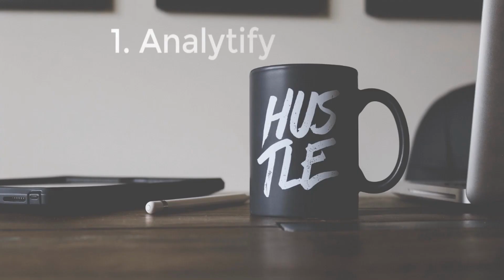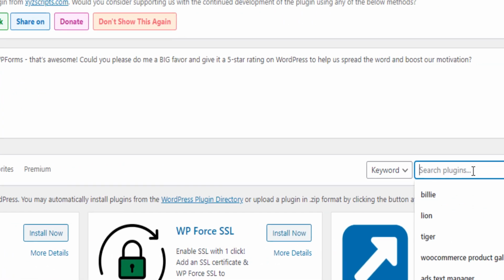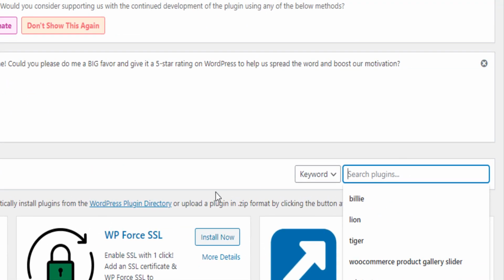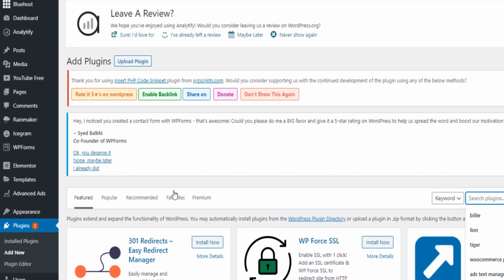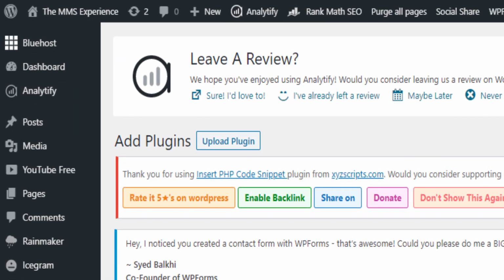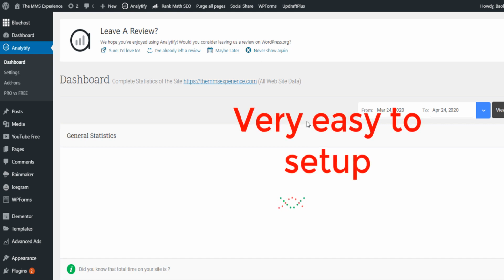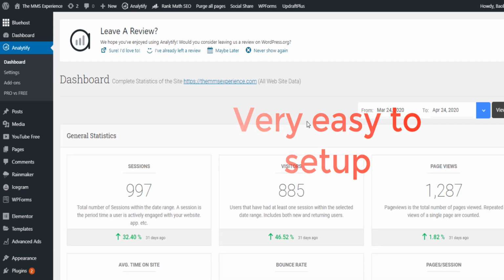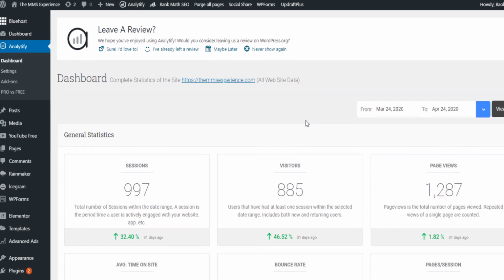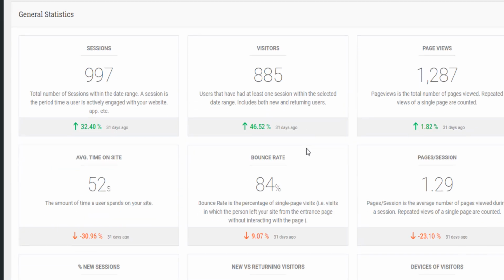Now, the first plugin, Analytify. If you go under plugins, add new, type Analytify, install and activate. What Analytify does, if I open Analytify right now, is that if you connect it with your Google Analytics, it will synthesize all your Google Analytics information and provide it in a very beautiful manner.